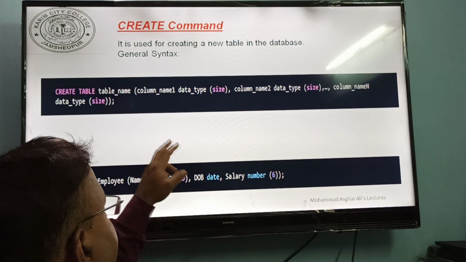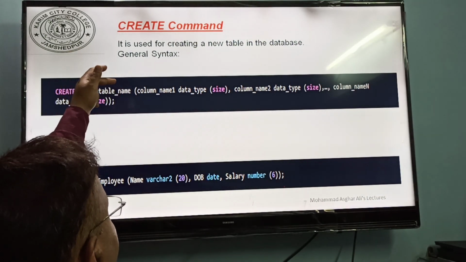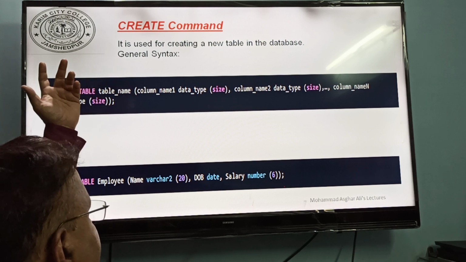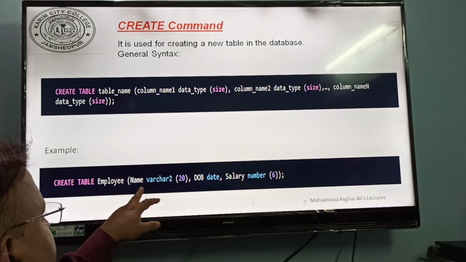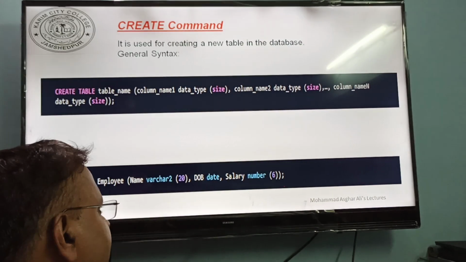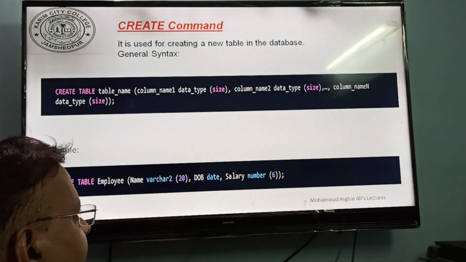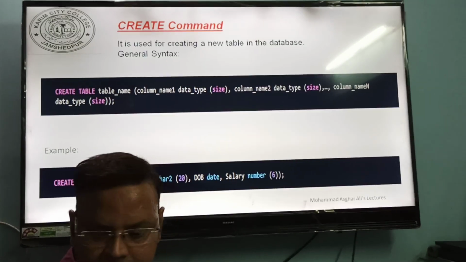You see, this is the syntax, and there are different names of tables like employee, bank, salary. These are the different data types: varchar2, date, and number. Varchar2 is basically used for taking characters, date is for dates, and the number data type is used for numeric as well as float numbers.